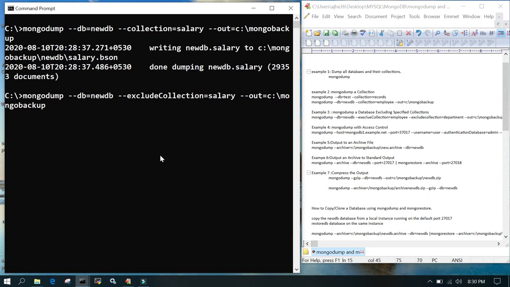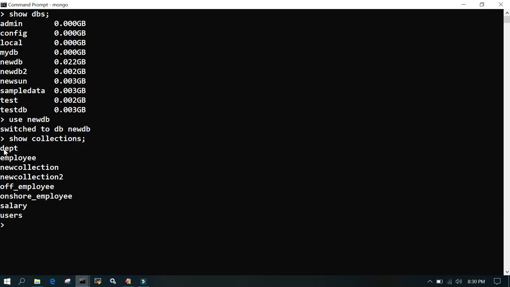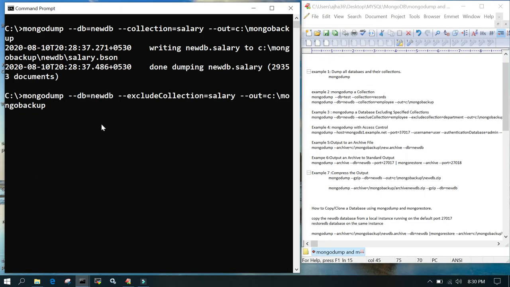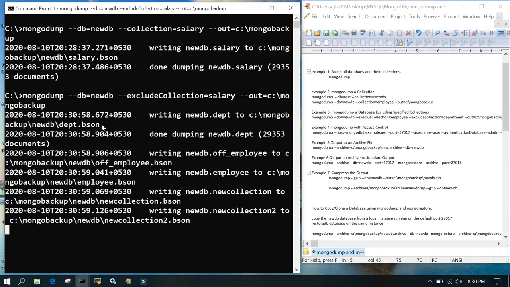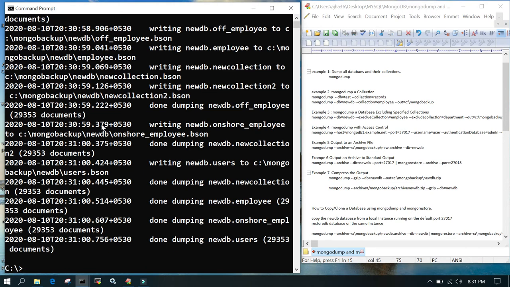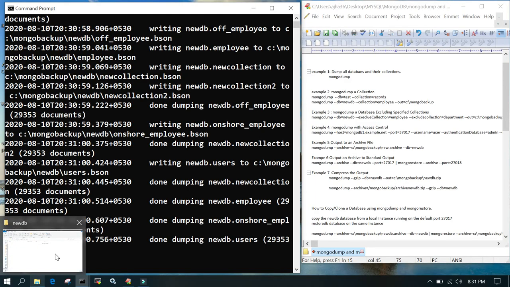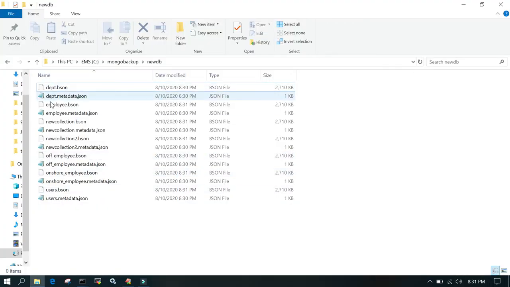Now what we wanted to do is take a backup of the newdb database and we just wanted to exclude the salary collection. There are a number of collections which are available. You can see department, employee, new collection 2, off underscore employee. So we just wanted to exclude the salary backup. So we will just press enter. So it is going to take backup of everything other than salary. Just go to newdb and you will see there is nothing starting with S.